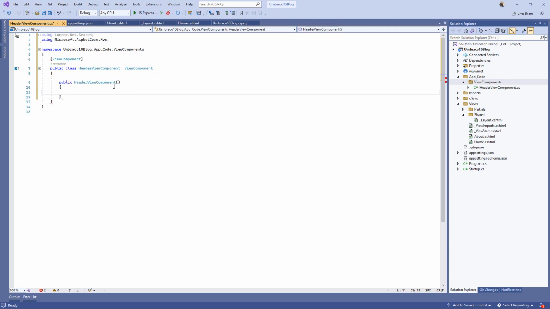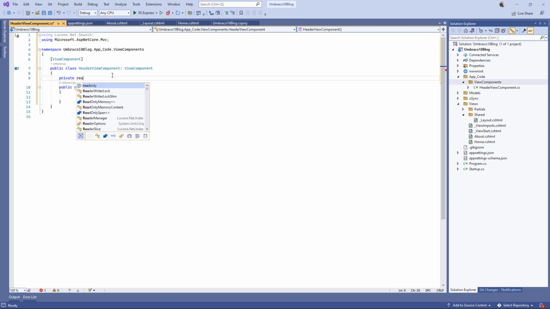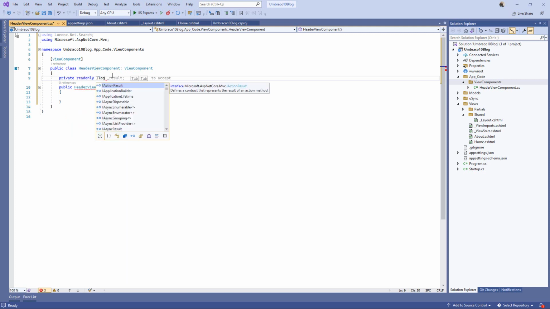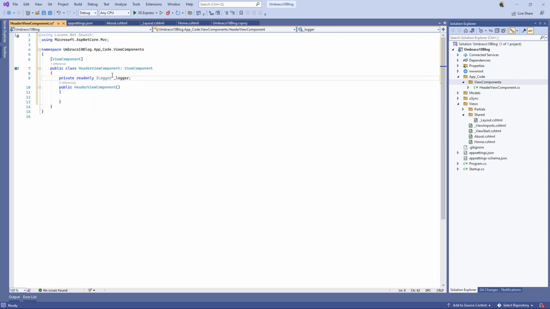What we need here, since we always try to log everything, is a private read only logger. We use the Microsoft logger here. Let's take this one and pass it to the view component. Not here, sorry. Let's cut this one and use it here. That's fantastic. And let's pass it here, and this is nice.